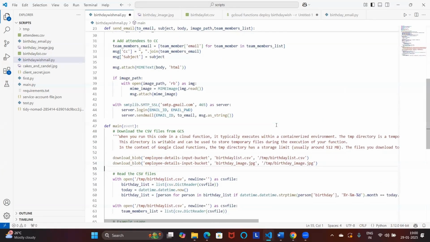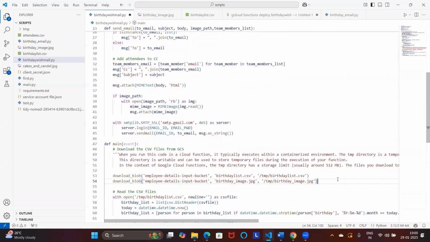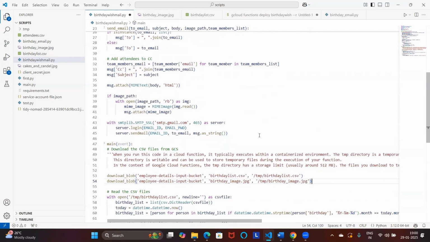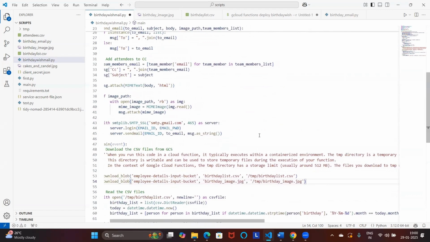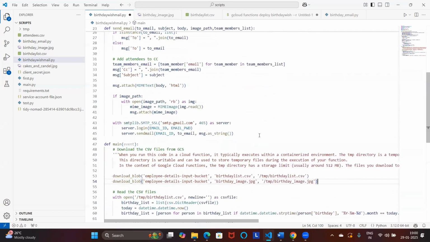Now I will explain why I'm using this particular download blob option. When you run your code in Cloud Function, it typically executes within a containerized environment. Now /tmp is a directory there for temporary storage, so basically the intermediary files you can store when you are inside that containerized environment. What it will do is take this particular birthday list CSV which we have uploaded in the bucket. It will download this file to the temporary location inside the containerized environment, and that location here is the tmp directory.